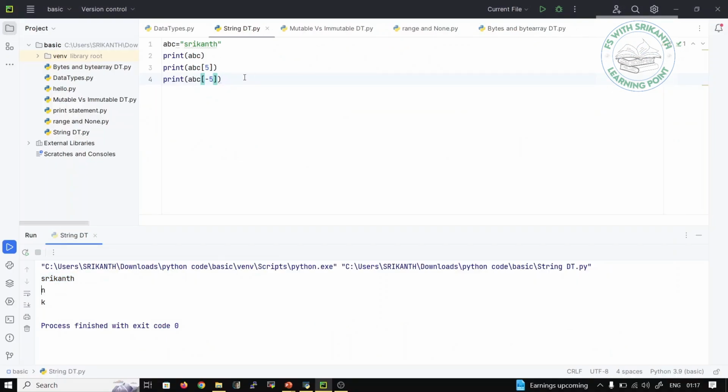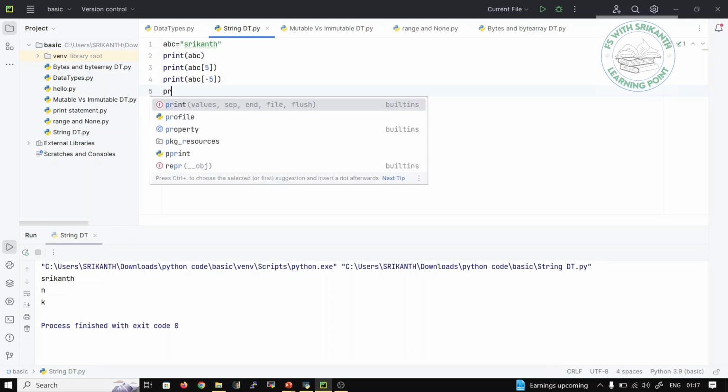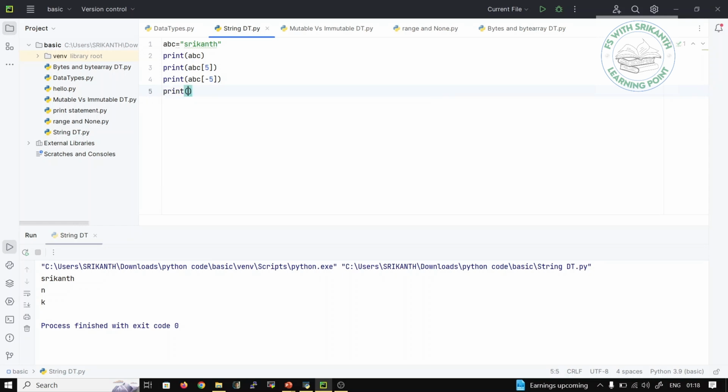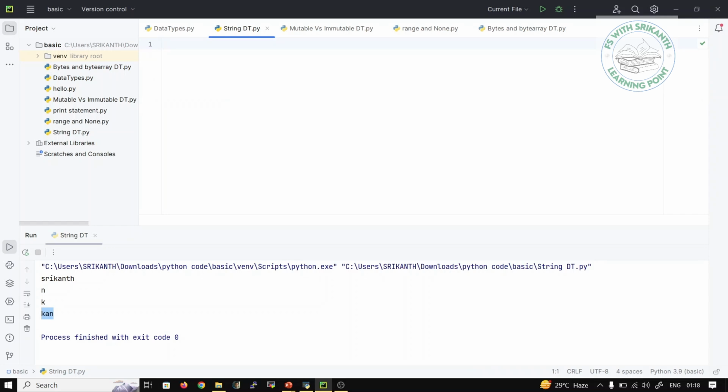And suppose I want to print particular characters, like print abc in slice mode. I want to print a slice from 3 to 6, from the 3 direction to 4, and it will print based on that. So in further classes we may discuss string operations very clearly as a separate concept, and how we declare the list.